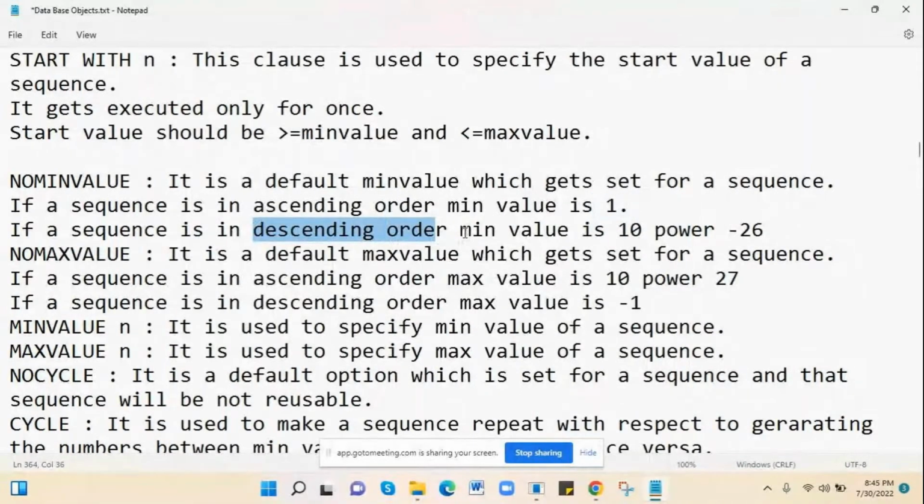It is nothing but 10 to the power of 26. Sorry, it is -1. Minimum value, right? Nothing but -1 by 10 to the power of 26.